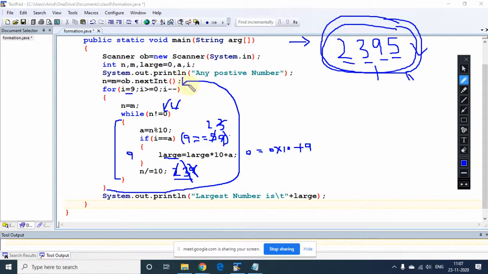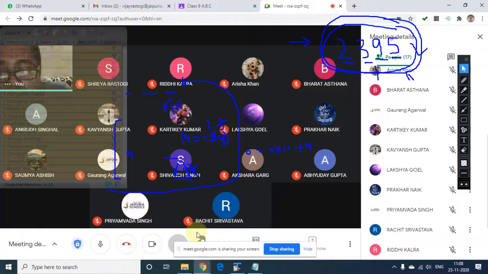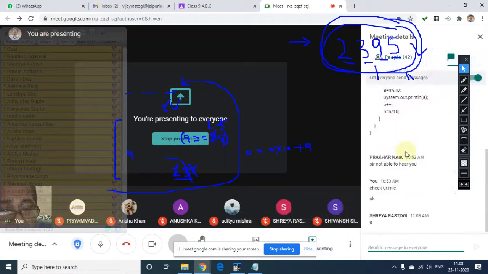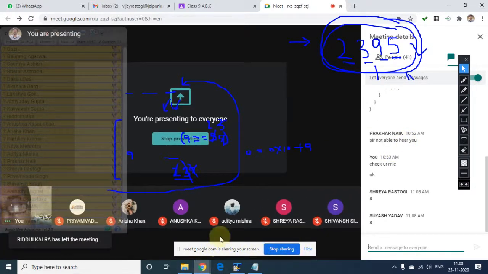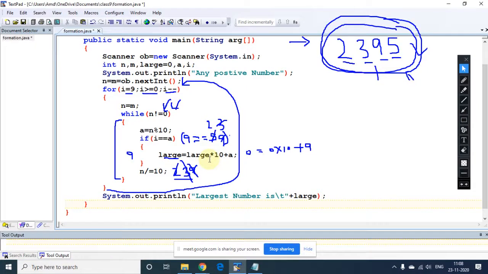So now Riddhi Kalra, what is the current value of i after executing this part? Here, what is the value of i? Riddhi? Beta Riddhi, your voice is not coming. 8. Shreya Rastogi is telling 8. Yes. Who else? So i will be now 8.